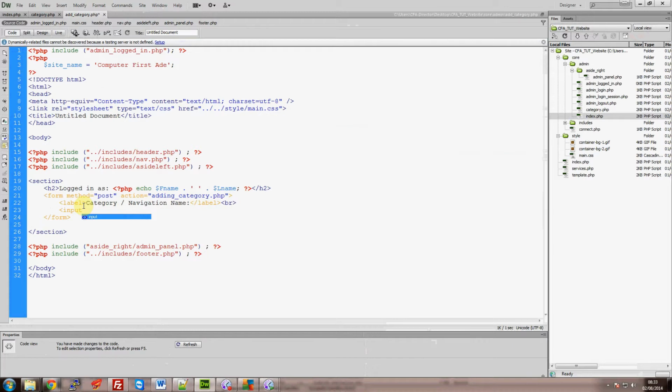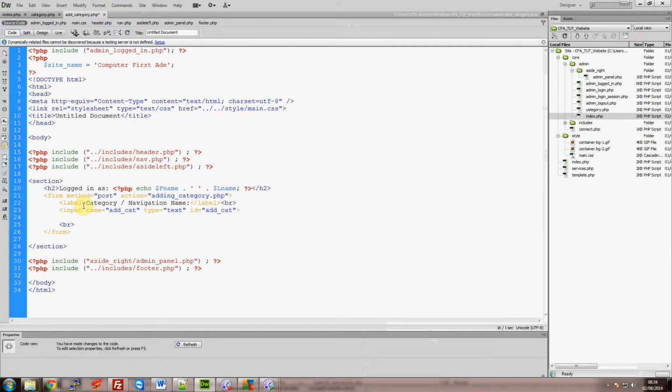Input name is going to be add cat. Type is text. And ID again is going to be add cat. This is only for CSS later on, if we need to change things. Just one sec, guys.